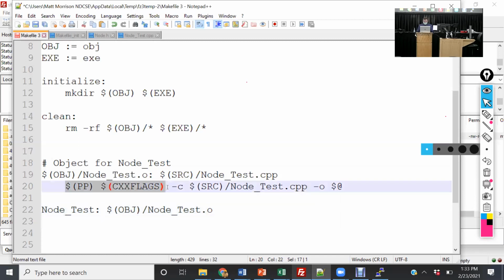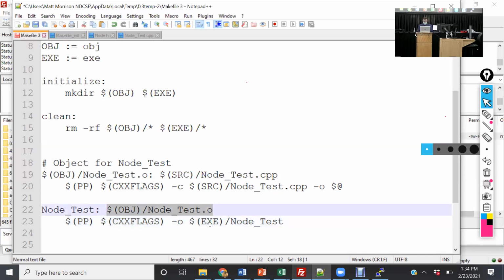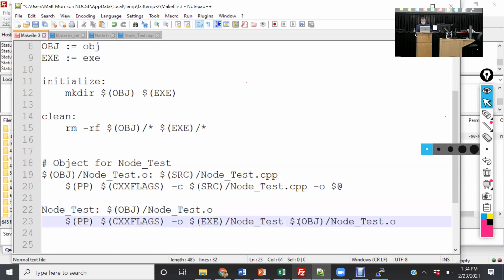So then I would do the same thing here. I'd say -o. And then I'm going to say where it is that I want to put the executable. So the executable is going to go in the executable folder, and I will call it node test. And then after that, we put all the object files after that.